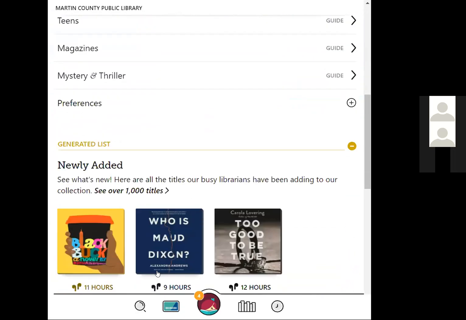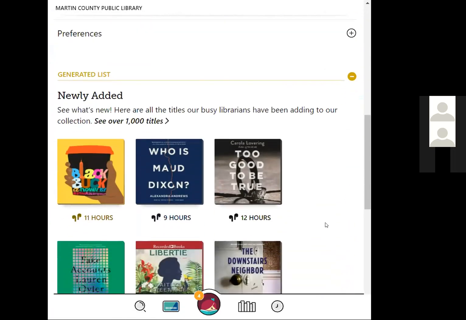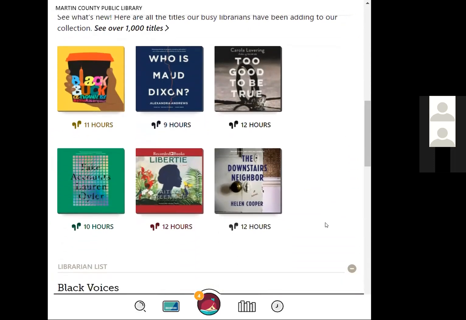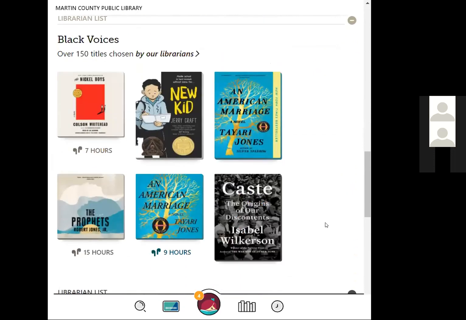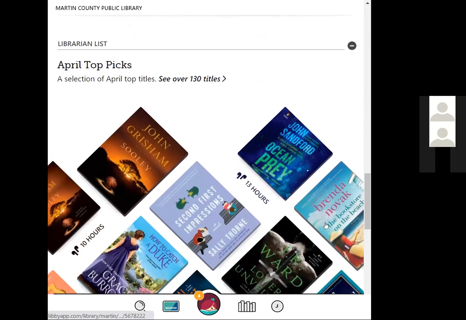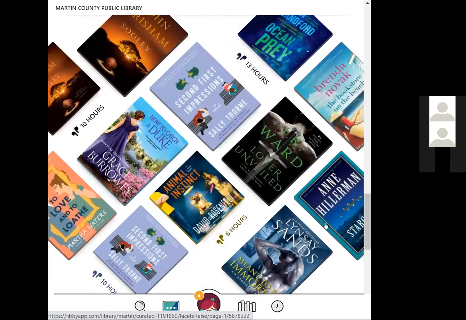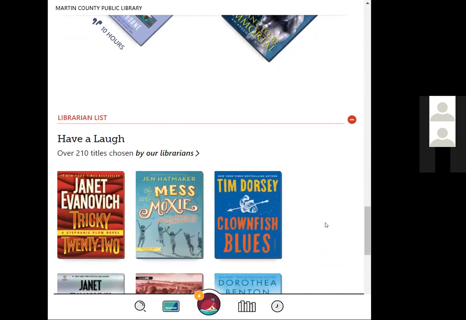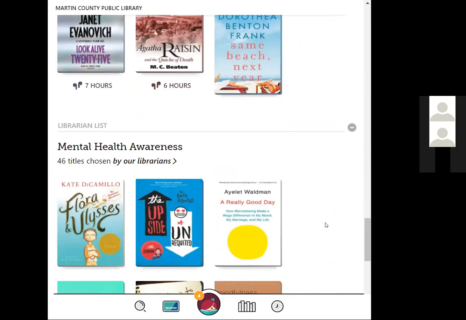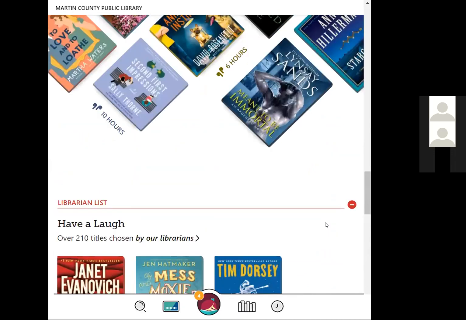And then you'll see generated lists. These are updated every month or so, and this is very similar to displays that you would see in any of our library branches. So these are going to be titles on particular topics. Again, they're updated frequently, so make sure you check back on these and see if there's something new and exciting that maybe you hadn't thought to read before.